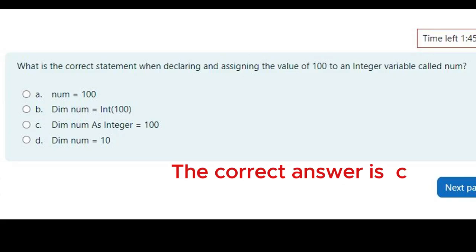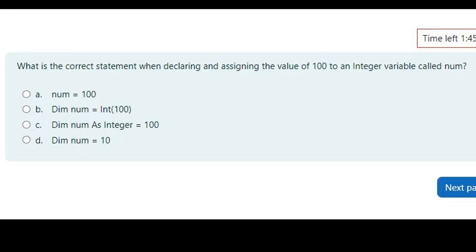Why the other options are incorrect? A. number = 100, missing the declaration part, Dim and type specification. B. Dim number = Int(100). While this might work through type inference, it's unnecessarily complex. Int(100) is a conversion function not needed for a simple integer assignment. D. Dim number = 10. This assigns the value 10, not 100 as specified in the question.